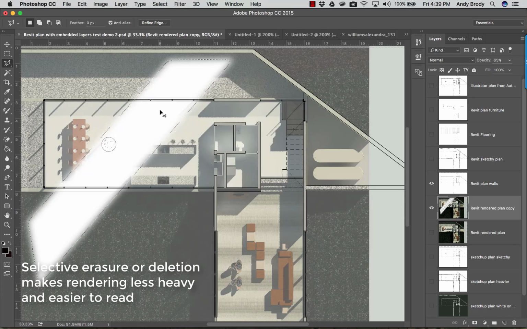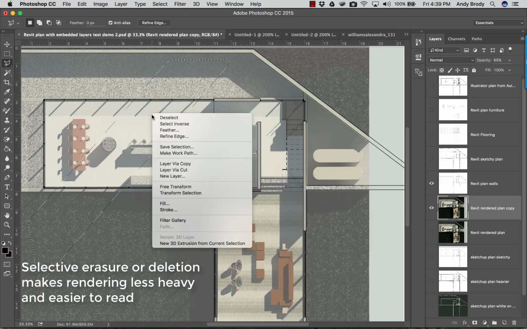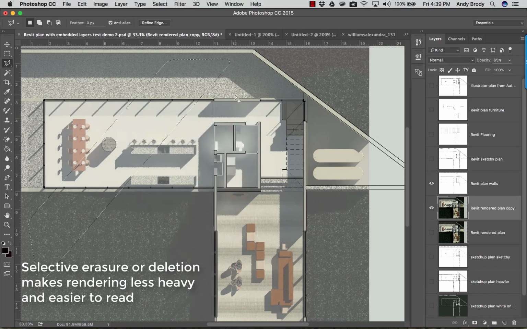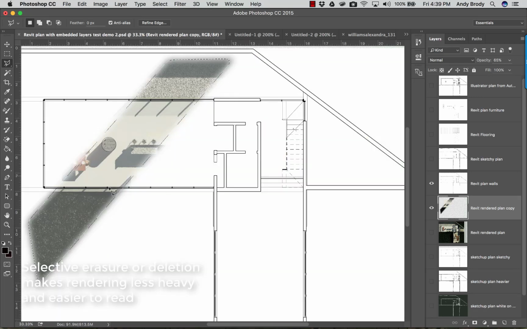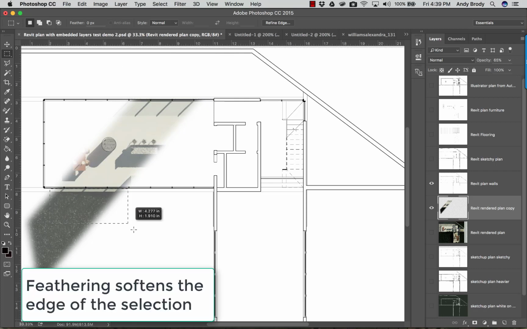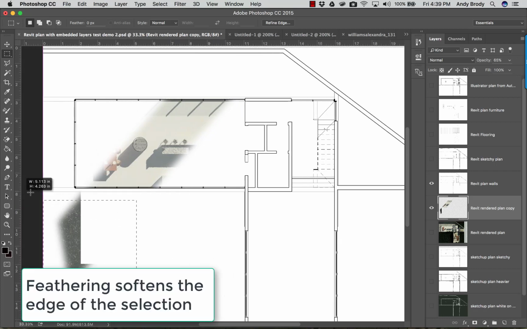Now, I don't really like it that way. I think I want to reverse that. I want to select all the other parts of this colored image and delete those. And now I can just have one section of the plan that is rendered. And that tends to be a little less graphically heavy on your boards. And you can even use other selection tools to trim this out to give it a sharper look, if you prefer.